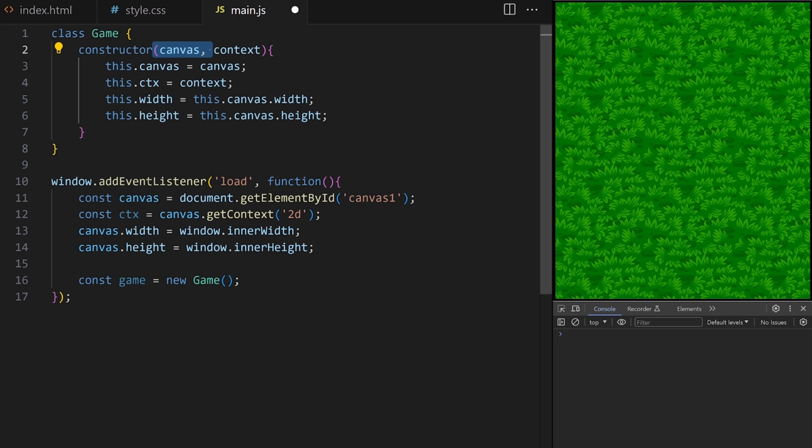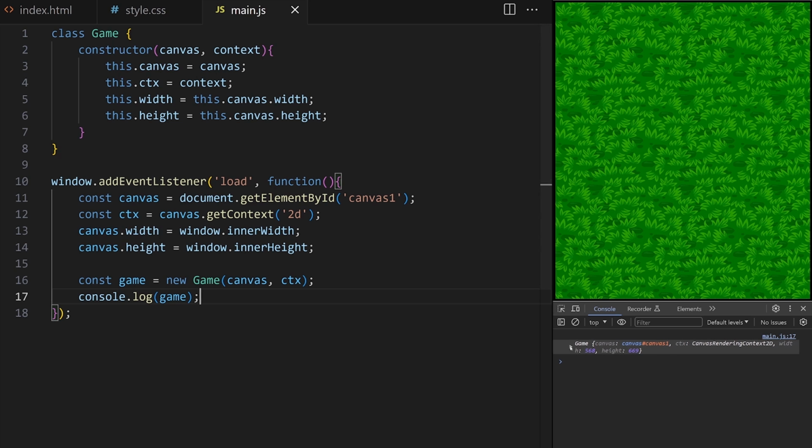I can see it expects canvas and context, so I pass it canvas from line 11 and ctx from line 12. I console log this game variable that holds an instance of the game class, and I can see it has all the properties. All is working well so far. It's good to use console logs step by step like this to spot any potential errors and typos as soon as possible.